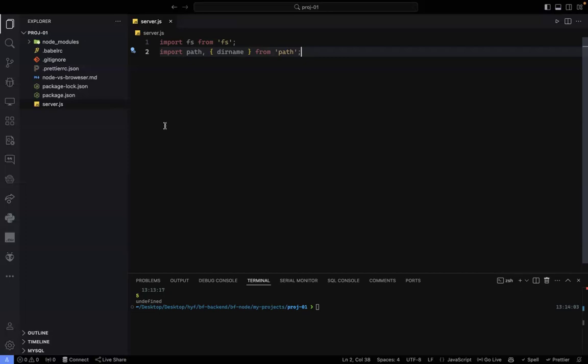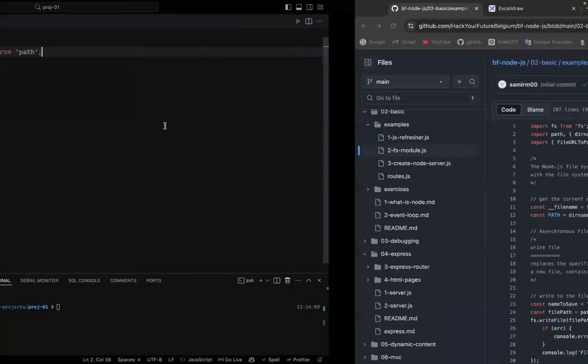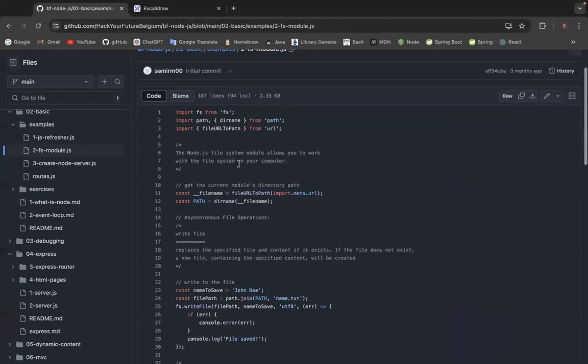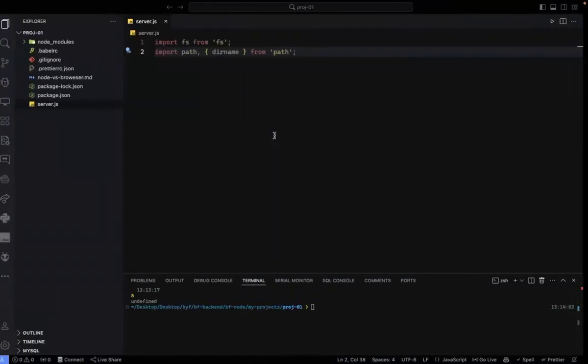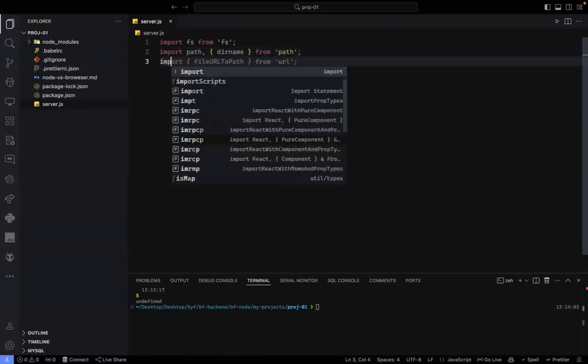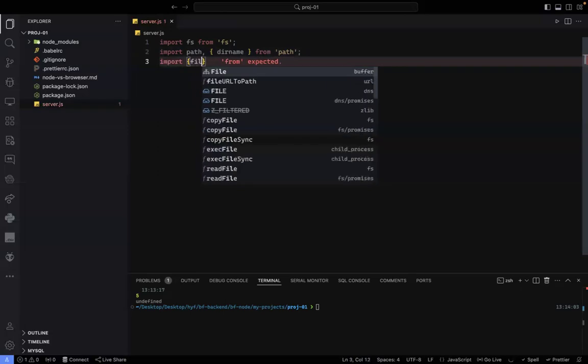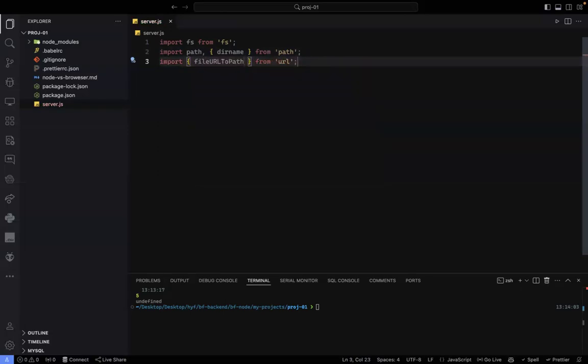First, the file system. Second, I need to import the path and the dirname from path. I will need to install something else here, as you can see, which is called fileURLToPath. That's from URL. URL also is a built-in module. So let me import this one. I will show you now why we need all of that. But first, let's import this one. So it's called import fileURLToPath. It's from a module called URL.